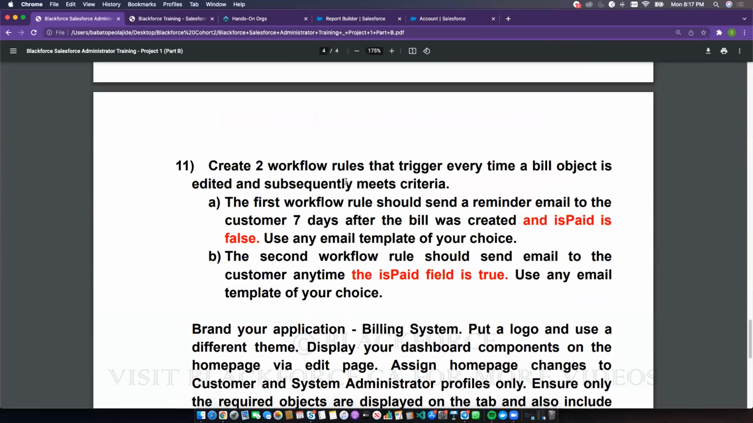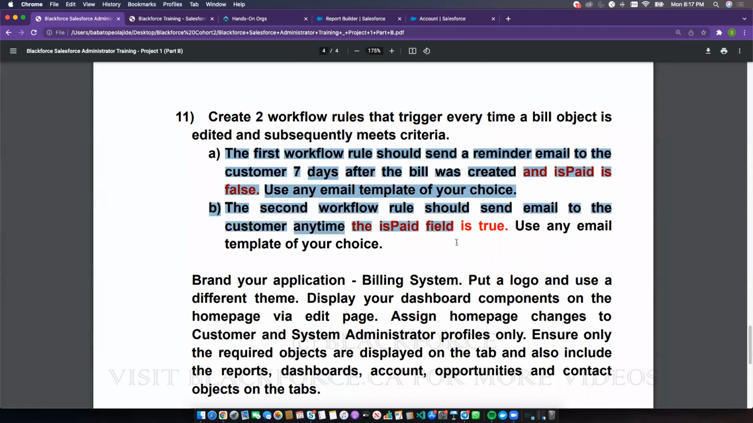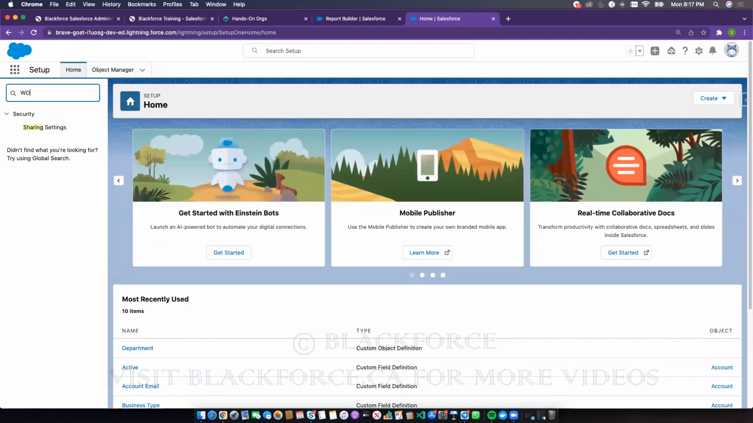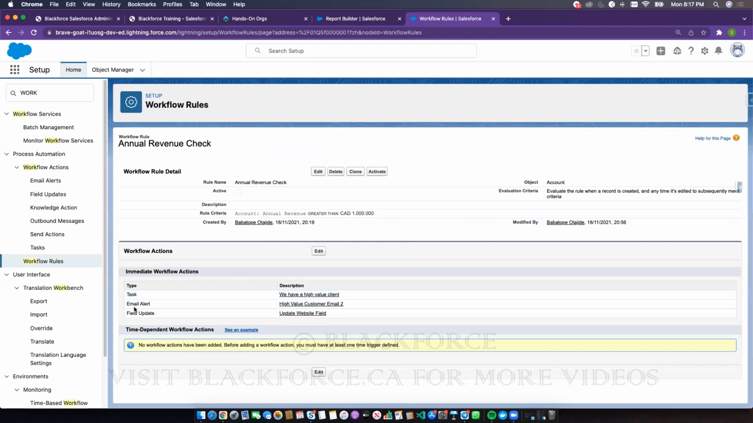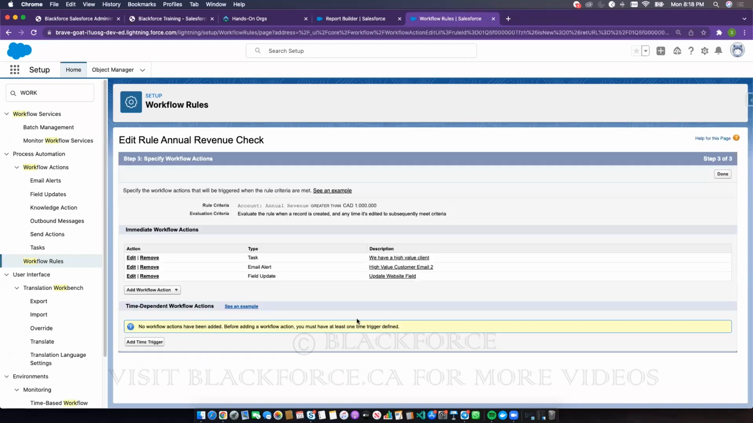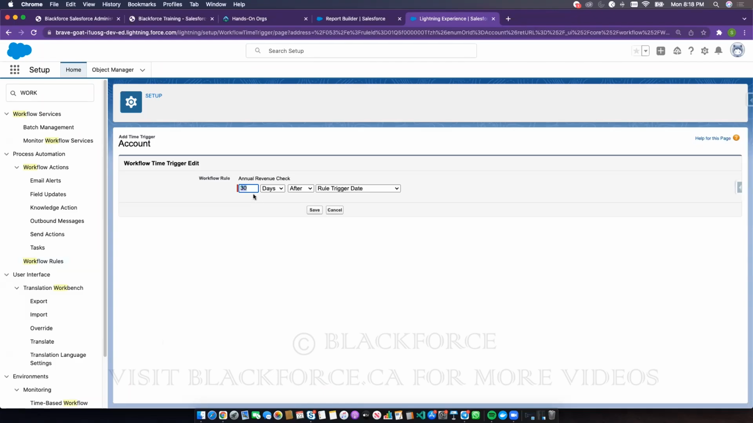Then you go to this. Essentially, this is a time-dependent workflow. And what you want to do here is go back to workflow and create a time-dependent workflow. So I'll click on an existing workflow, and instead of having an immediate workflow action, you want to create a time-dependent workflow action. But before you can do that, you need to ensure that it's been deactivated and you're not selecting created and edited, okay? So now you create a time-dependent workflow action, you set it at 7 days, and you use the created date, okay? You save.